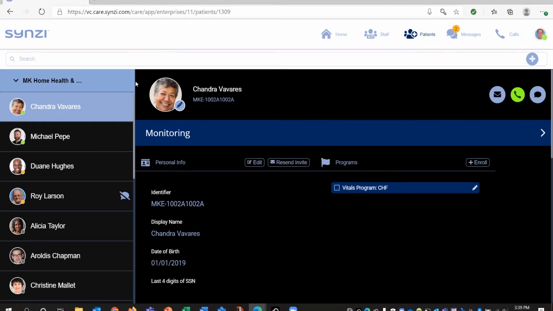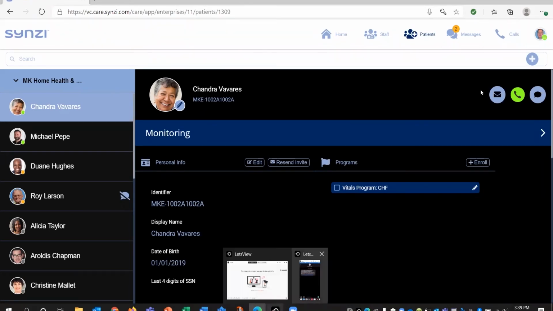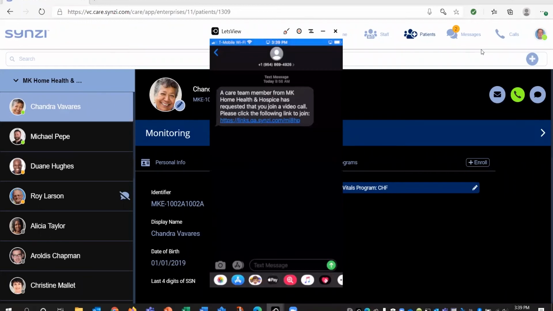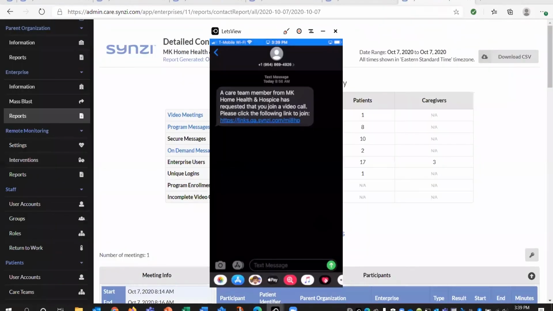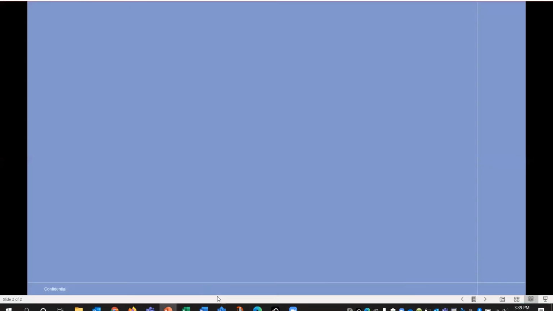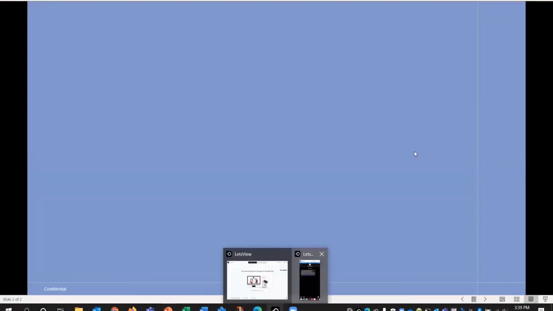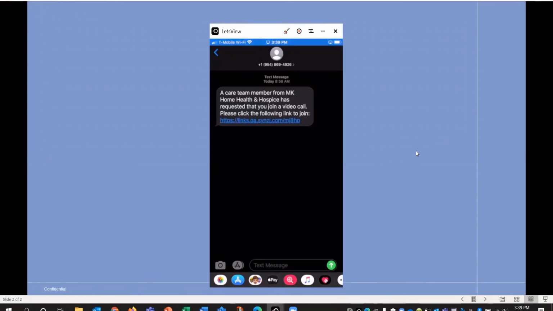All right, so one of the things that Synzi does is it allows patients to interact on video calls without any sort of app needing to be installed. So you see here, let me just put up a background that's a little less distracting. Here you see a text message that's gone out to a patient. We're viewing the screen of an iPhone, and it's what we call click to call.